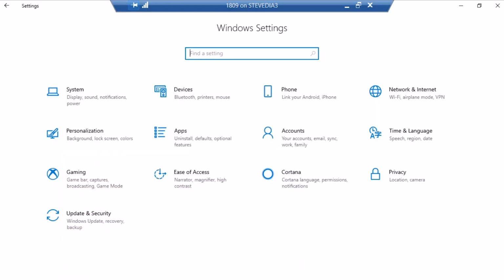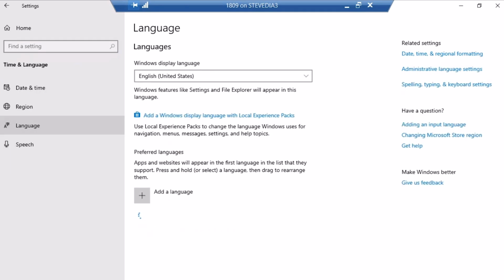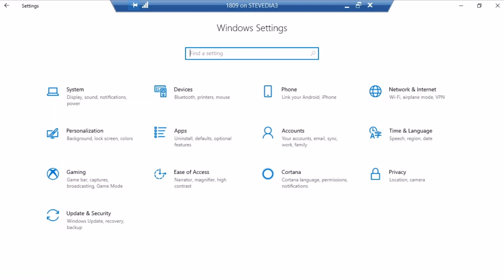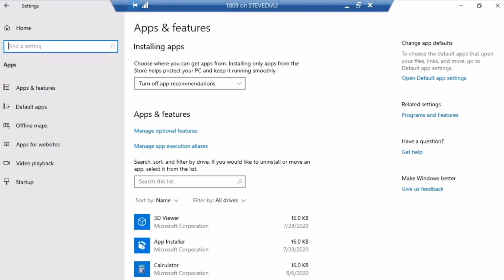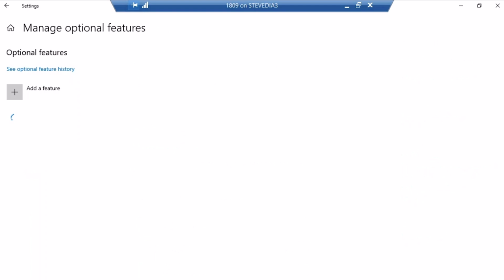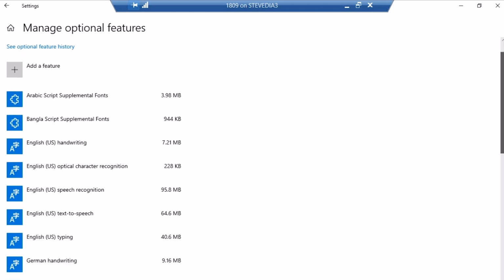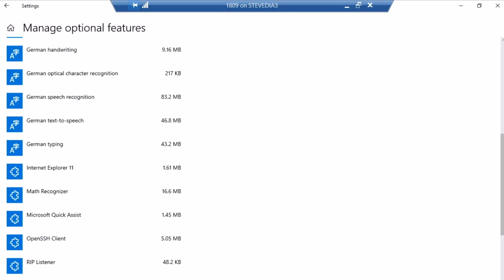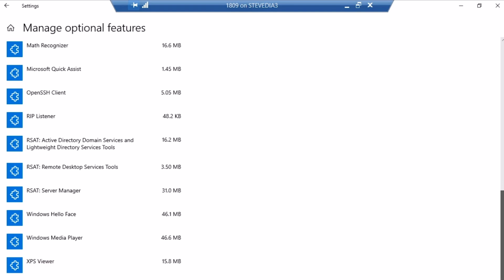Next, let's see what languages I have installed. As you can see, my system language is EN-US, and I have German installed as a second language. Next, let's look at optional features installed. I have some supplemental fonts installed, the German language experience FODs, the routing information protocol listener, along with some remote server administration tools and XPS Viewer.